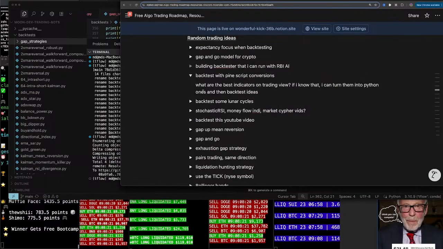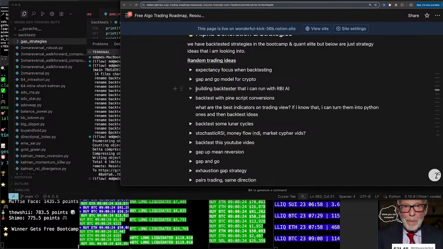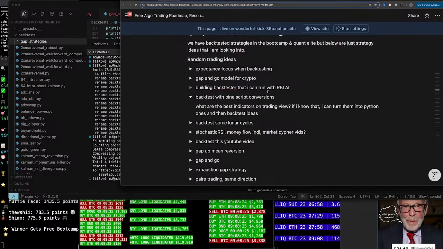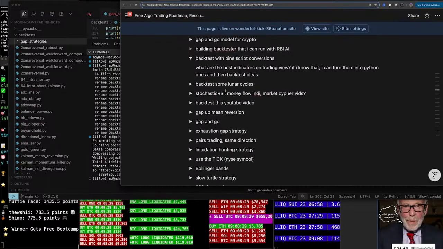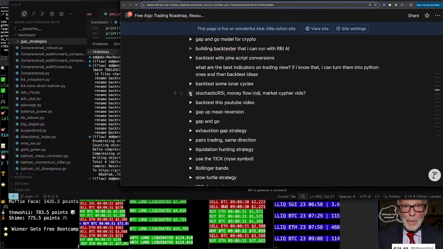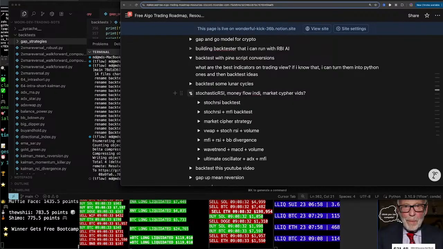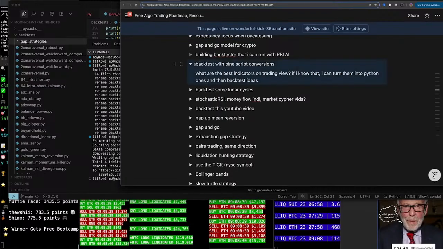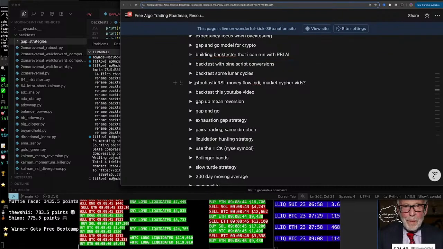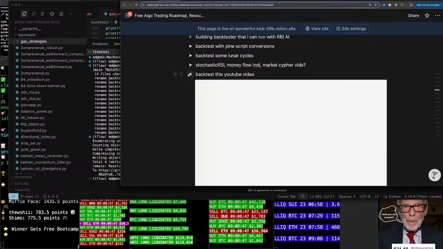Backtest some lunar cycle. Okay, let's go to the R now. Research, backtest, implement. Building backtests that I can run with RBI. Backtest with Pine Script conversions. Stochastic money flow, we've done that one. You can see that here. Maybe I should put check marks here. Well, this is for both of us, so. Backtest this YouTube video.